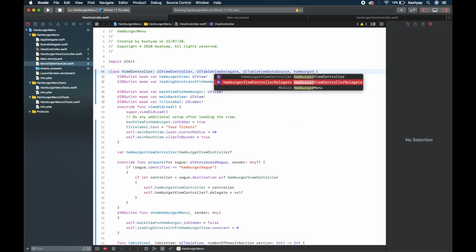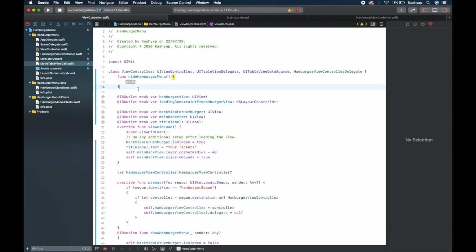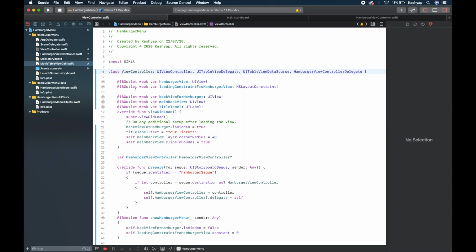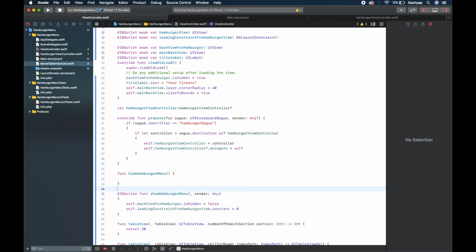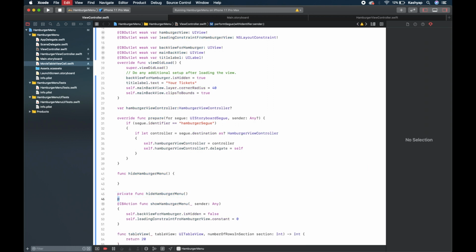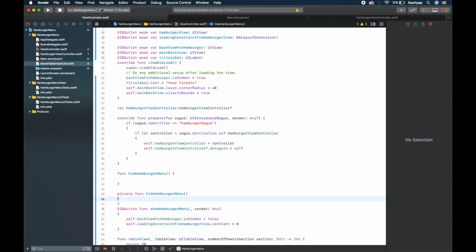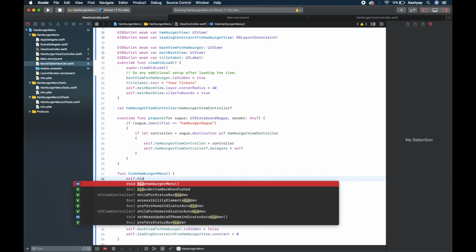So let's add hamburger view controller delegate here, and if you see the warning here, it's gonna populate the method itself so that you can click on fix and the method will be here. We are going to cut and paste that method over here. Now, because there will be multiple scenarios from which we are going to hide the hamburger menu, we are going to create a common method for that. We have created a method named hide hamburger menu, which we are going to call from this method self.hide hamburger menu.